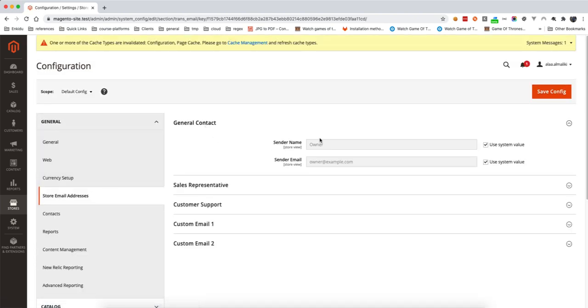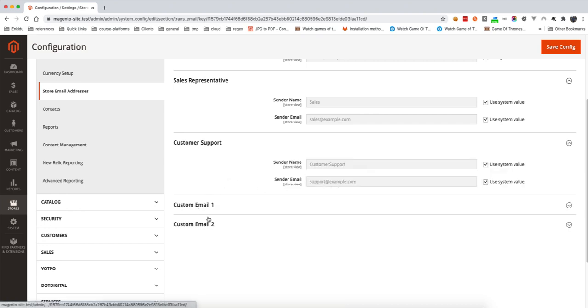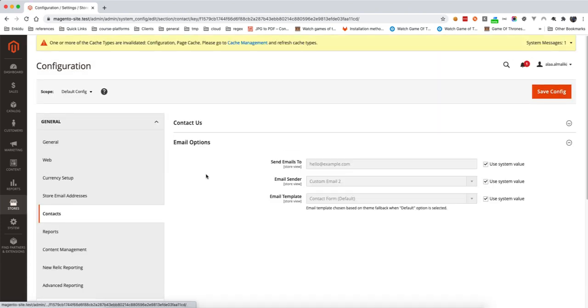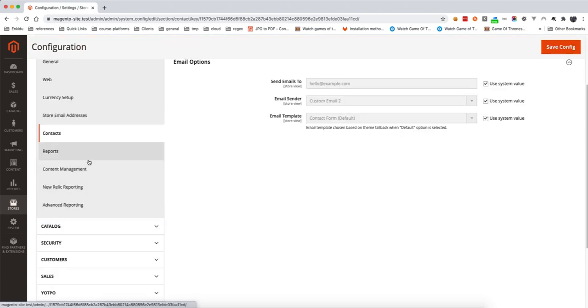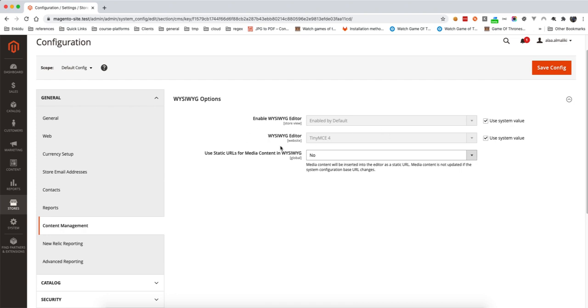The store emails, that's the owner emails, so they can provide you with the shop owner's emails and details. This is the sales representative, and then customer support and custom one and custom two. The contacts is just enabling contacts, and then the email options where the contact form goes to, so this one. And the email sender will be this one. And then reports, content management, maybe. I don't think we need to go to the report as of yet. The content management is all good.